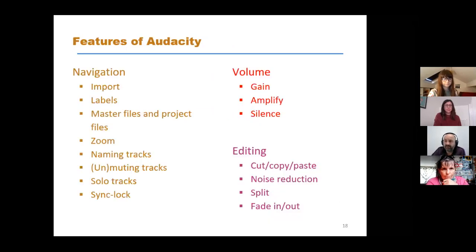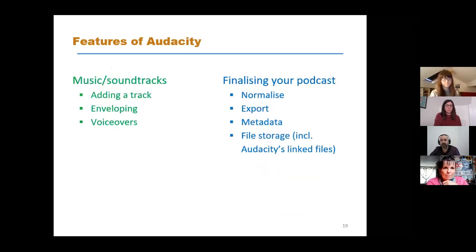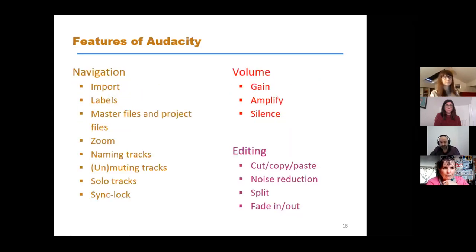So specifically, if any of you have got a little checklist, and you said, I hope he covers this, I hope he talks about gain, I hope he talks about splitting, now's your time to do the bingo, the checklist. I've broken them down into, I think, five overall categories: navigation, volume, editing specifically in a technical sense, music, soundtracks, and finalizing the podcast.